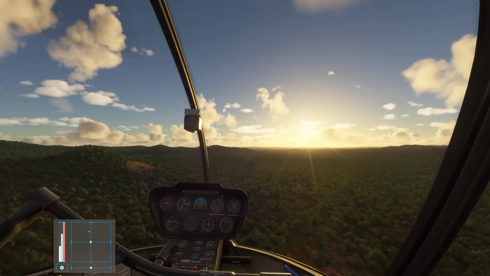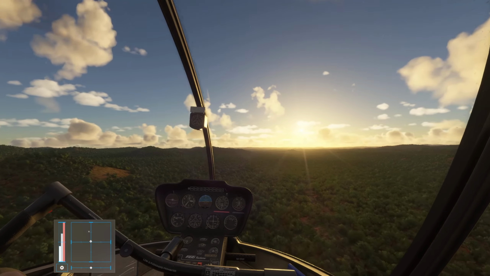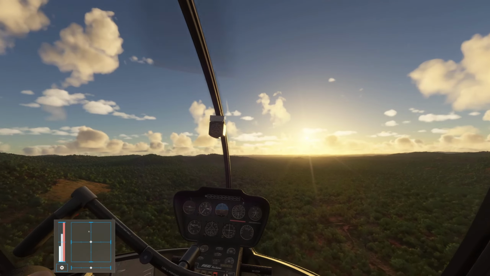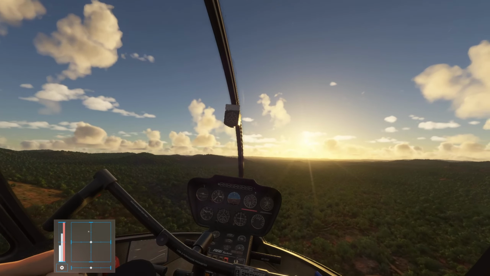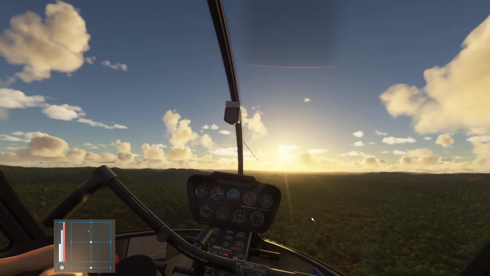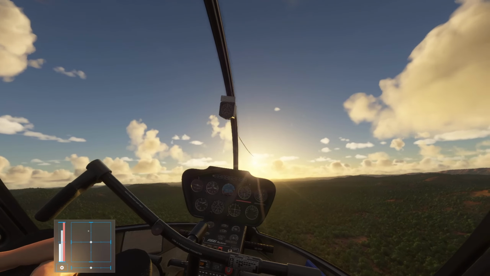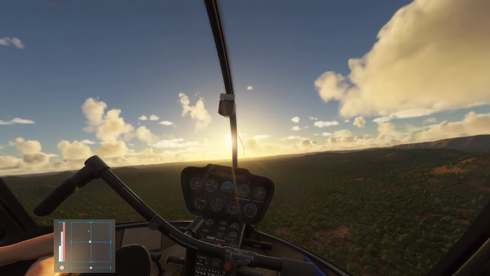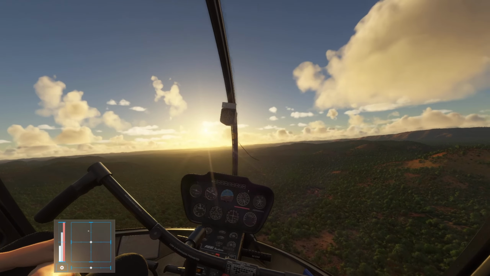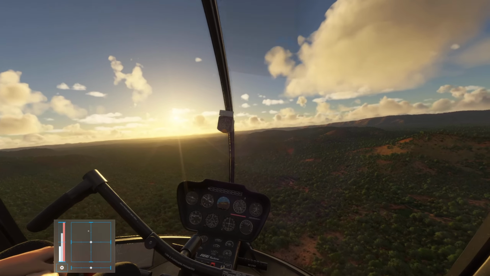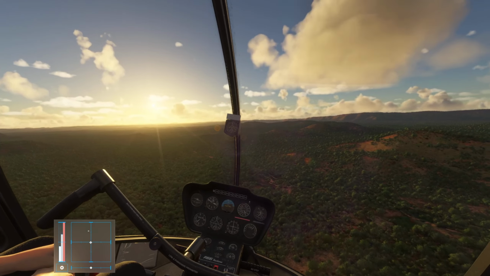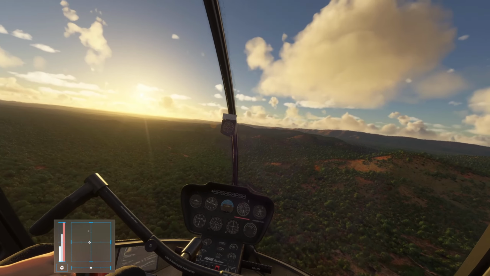And I know Asobo and Microsoft Flight Simulator are implementing a lot of, so you see there, I agree, they are implementing quite a bit of fixes, especially with helicopters as well. So it would be great to see where it goes.